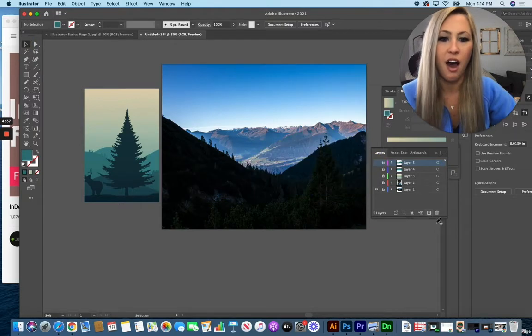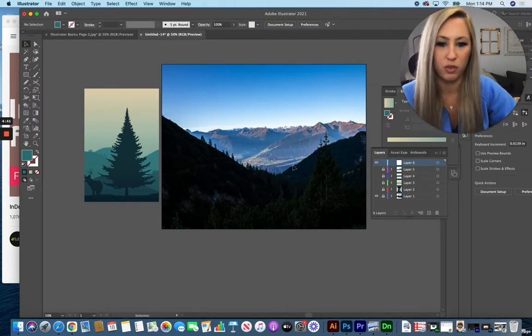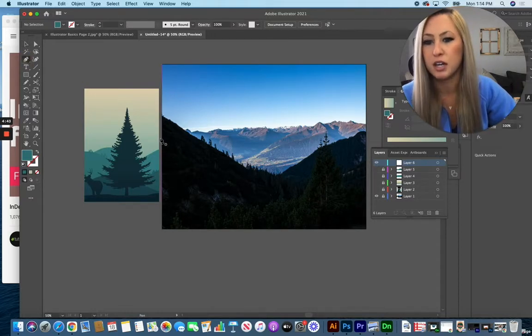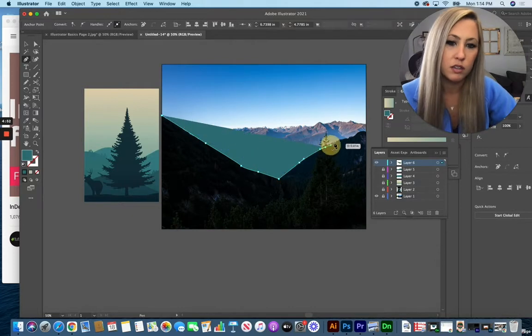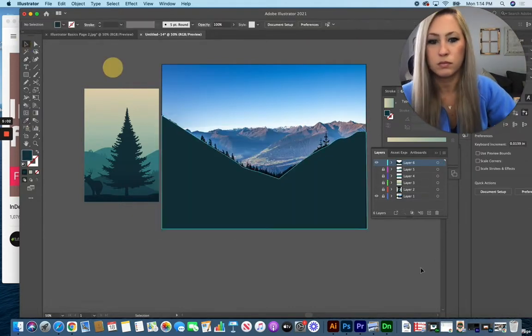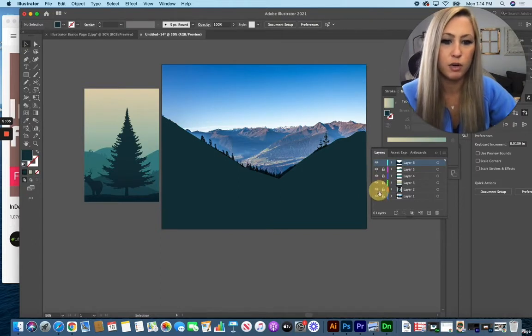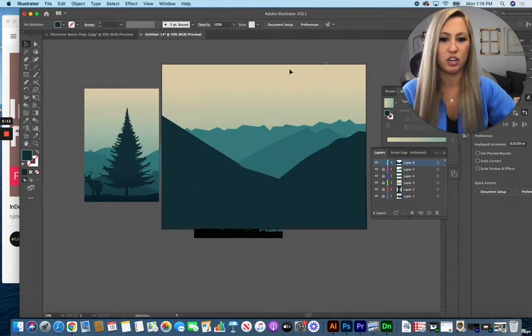Lock it, hide it, make a new layer again, and this time I'm going to work with the stuff that's closest to me here, so those major mountains up in the front. Okay, and if I bring back all of those, you can see that I really started to create that depth in this space.